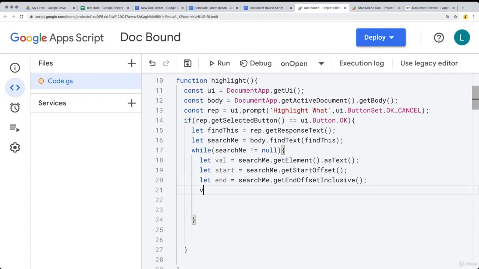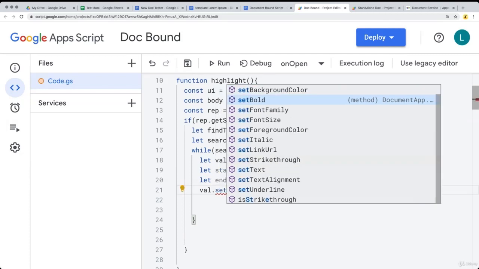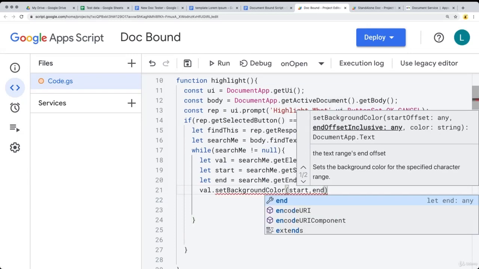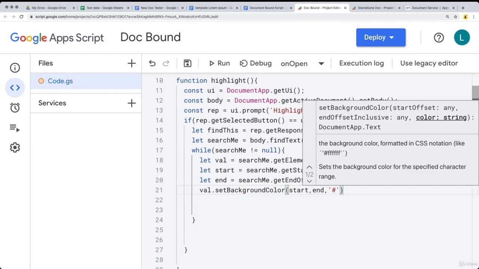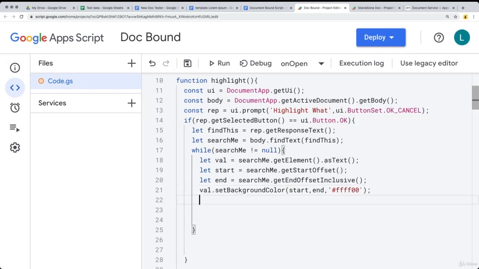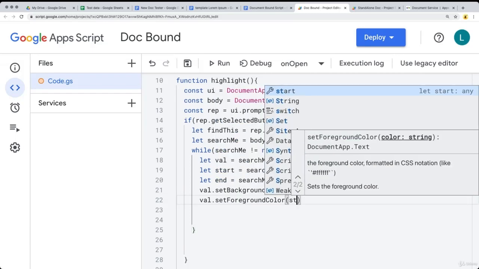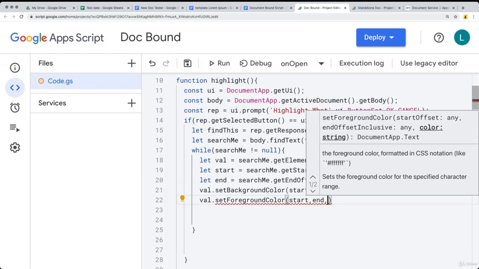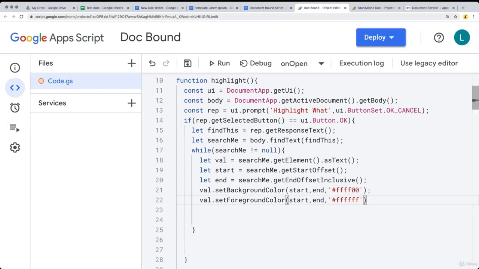And then in order to set the highlight, we can get the text and set the background color starting at start and ending at end. And then let's set the color that we want to set it up as. And I'm not, again, sure what color that is, but we're just going to set a color value. And then for the foreground, the same thing, where we're starting and where we're ending. And then we're just going to set a foreground color of white to it.